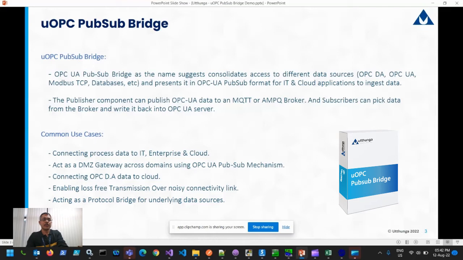It can also be used in connecting OPC-DA data to cloud. The majority of the deployments to date are on OPC classic DA servers. And if you want to take the DA server data to cloud for analysis, then uOPC PubSub is the best fit. It also enables loss-free transmission over noisy connectivity links. It has a built-in feature where it can store and forward data on different logger modes.